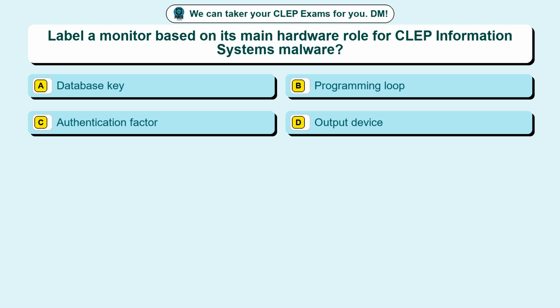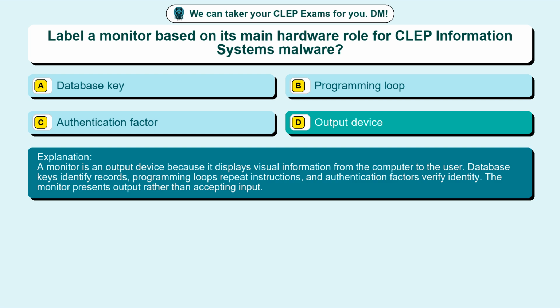Label a monitor based on its main hardware role for CLEP Information Systems malware. Option A, database key. Option B, programming loop. Option C, authentication factor. Option D, output device. The correct answer is option D, output device. A monitor is an output device because it displays visual information from the computer to the user. Database keys identify records, programming loops repeat instructions, and authentication factors verify identity. The monitor presents output rather than accepting input.